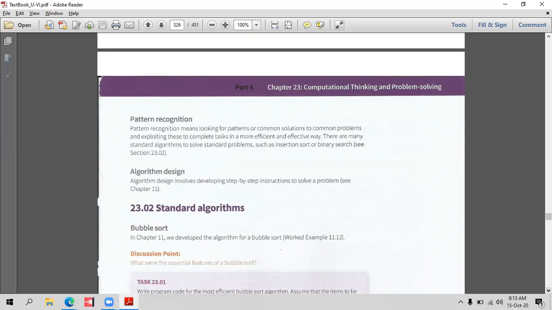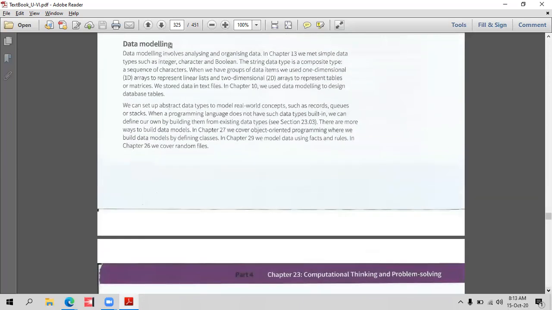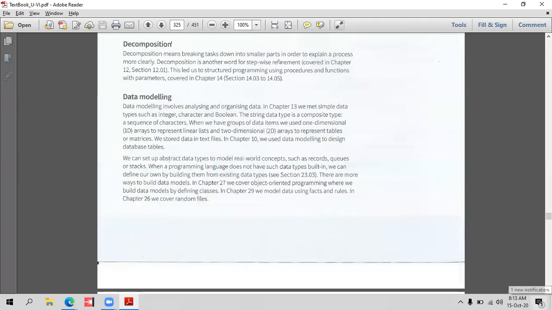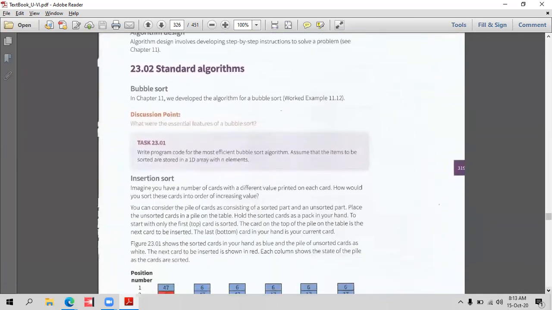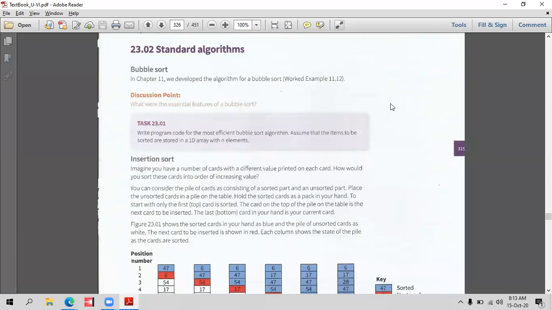Lastly, algorithm design. It involves developing step-by-step instructions to solve a problem. You all know the definition of an algorithm very well. Standard algorithms: bubble sort. In chapter 11, we developed the algorithm for bubble sort. There was an example, 11.12, worked example. What were the essential features of a bubble sort? Refresh your memory about this.